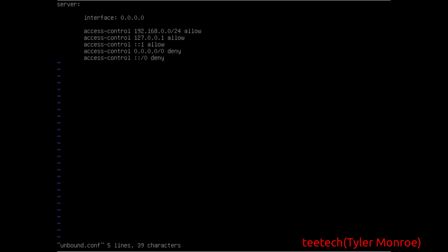Now, I did forget here. Do make sure to add the colon, every argument needs a colon after it, so make sure to add those, okay? All right, that's how it should look. And after this point, that's the main thing you need for the server itself. It'll listen on port 53, and it will only allow those networks.